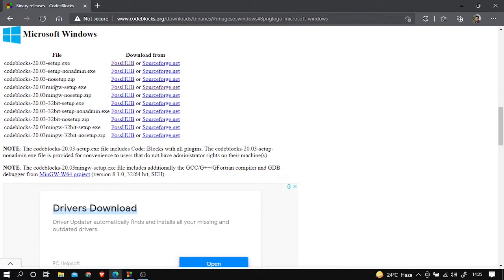And you have to select this CodeBlocks 20.3 mingw setup.exe. If you are watching this later, then whatever the version is, just click on this thing, CodeBlocks 20.3 mingw setup.exe. What is MinGW? MinGW is the compiler for your Fortran program. So it is very, very important that you have this. Otherwise, you will have a very hard time figuring things out.